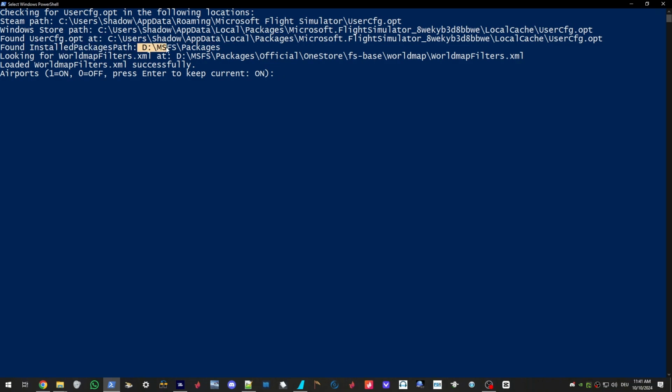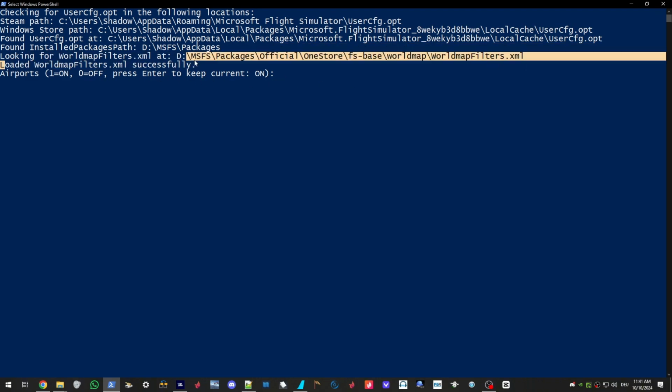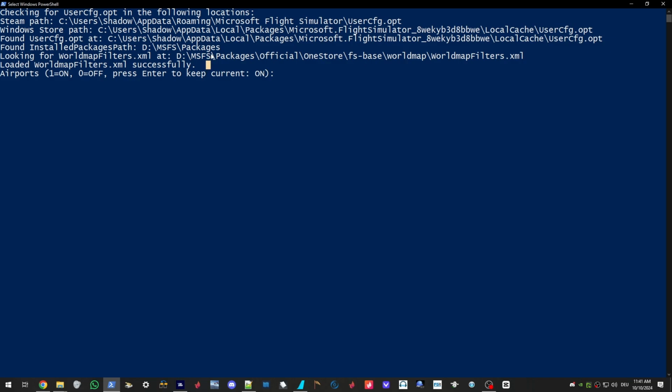It found an installed packages path like I showed you before. It takes a look for the XML file at this location here, which I showed you also, and it loaded the XML successfully. And now it asks you a couple of questions. Airports, 1 for on, 0 for off. If you want to keep the current selection, which is on, you just hit enter. So let's type in on, enter.